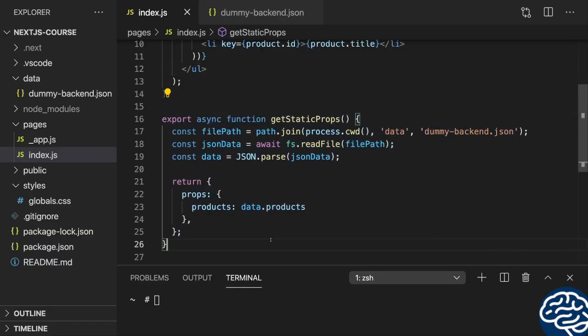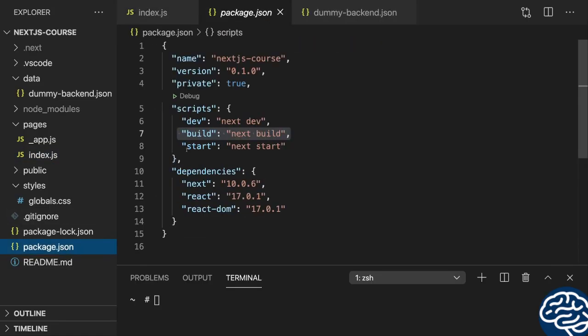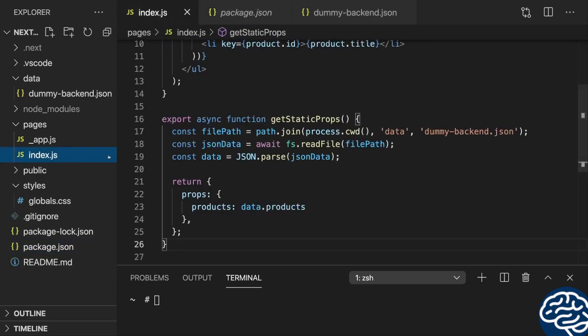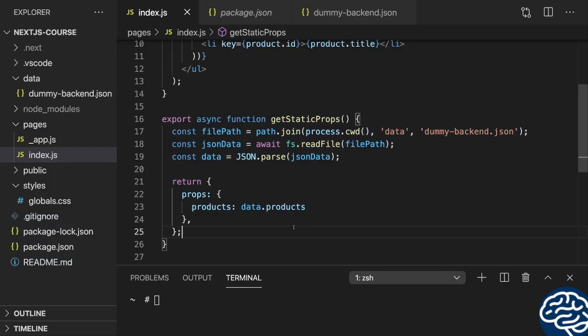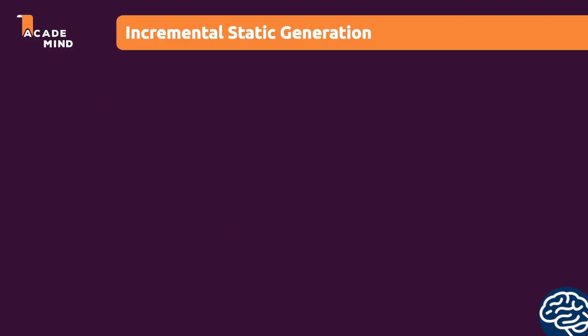This getStaticProps function, as I mentioned, does execute when you build your project with next build, so with this build script. Well, that's not entirely true. It does execute there, but that is not necessarily the only time it executes. Instead, Next.js has a built-in feature which is called incremental static generation. It means that you don't just generate your page statically once at build time, but that it's continuously updated even after deployment without you redeploying it.